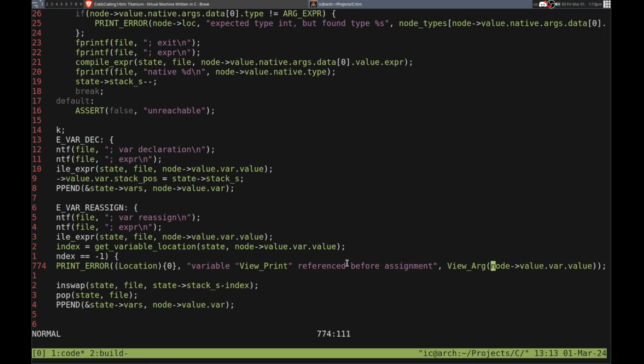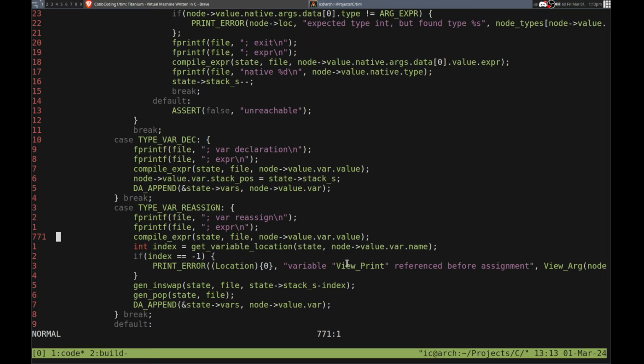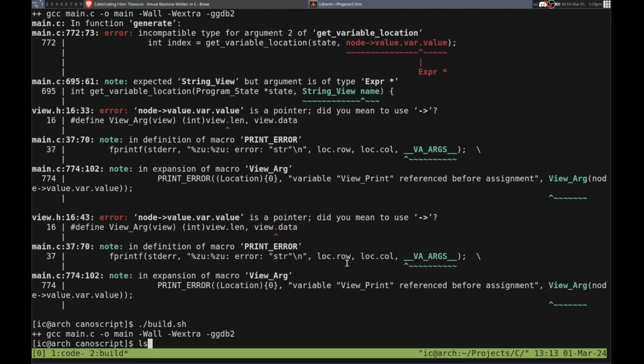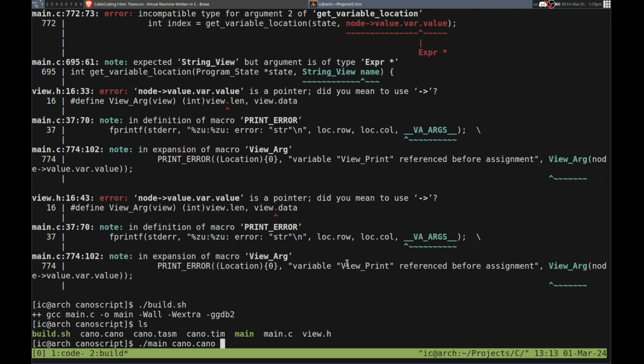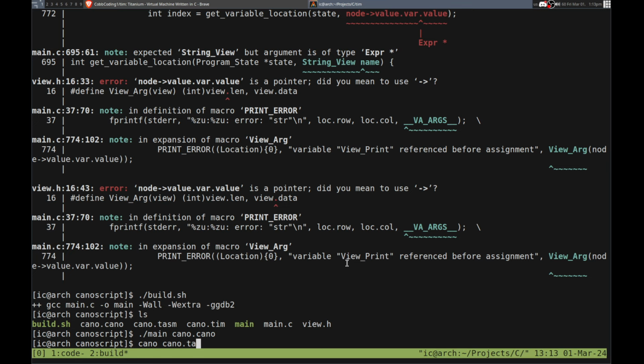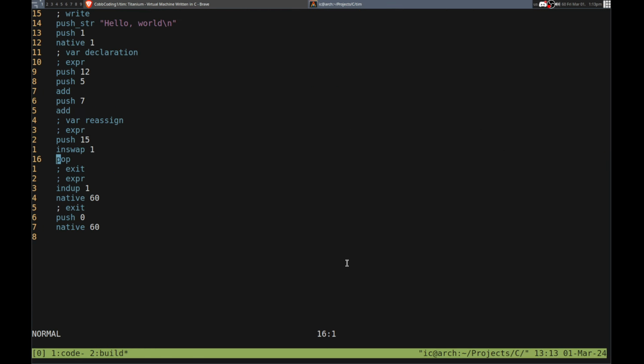Why is it a pointer? Oh shoot, we don't want the value, we want the name. Yeah. Okay. So that compiles actually, and let's try to run it on Kano. Let's look at the generated TASM. So do we have in swap? We do. So variable reassign.